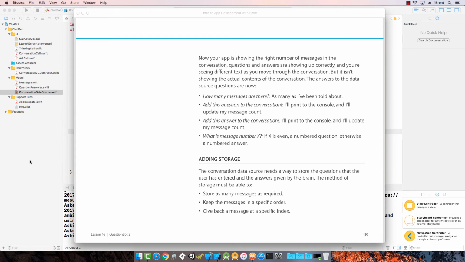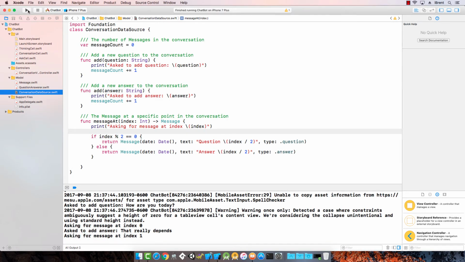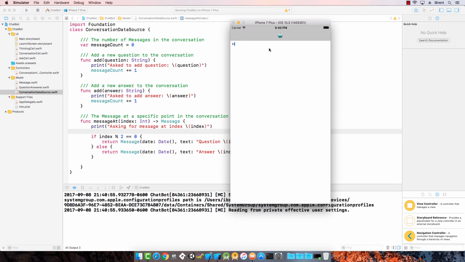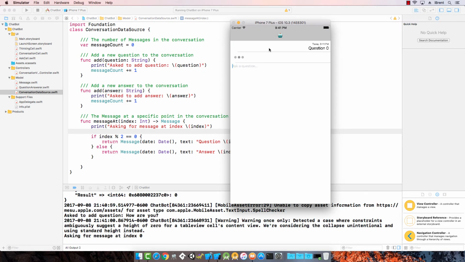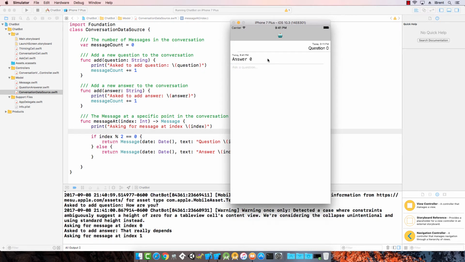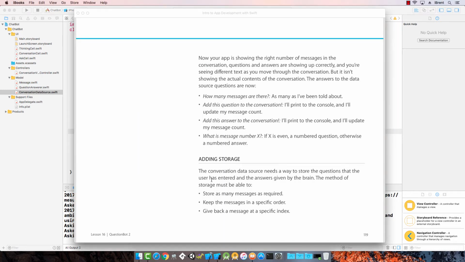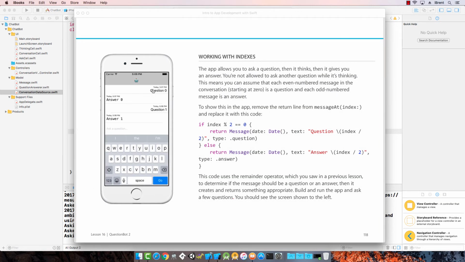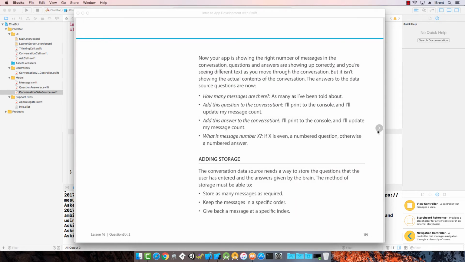Okay, let's run it one more time and let's see how that goes. Okay, let's ask a question. How are you? Question mark. Question 0, answer 0. So let's take a look at the book. Let's see if we got the same thing. We have question 0, question answer. Now it's showing it, but right now it's not showing the right answer. So we'll look at that here in a minute.